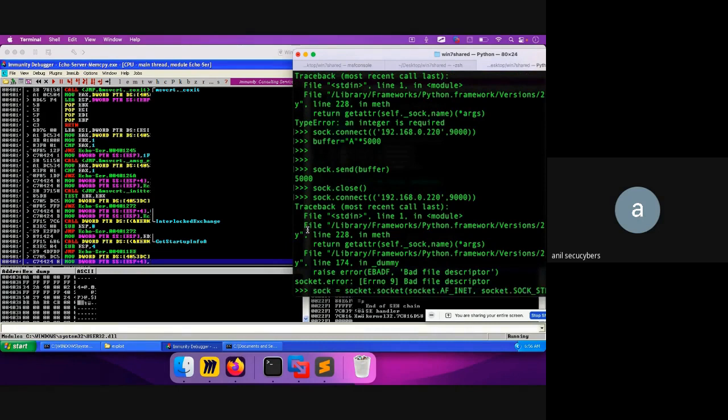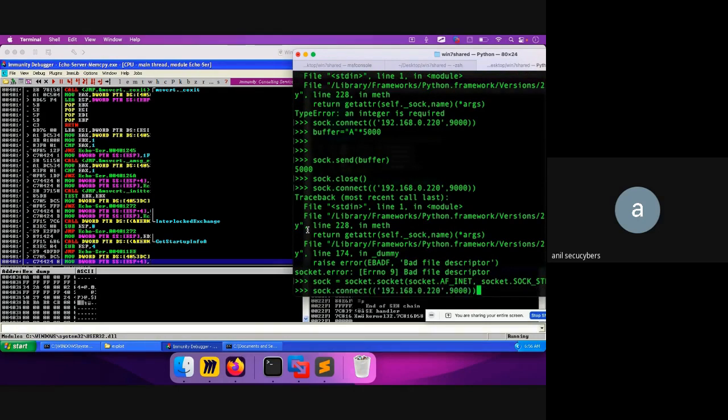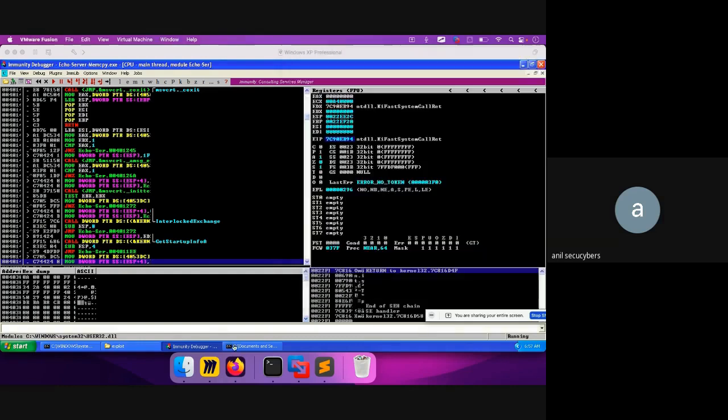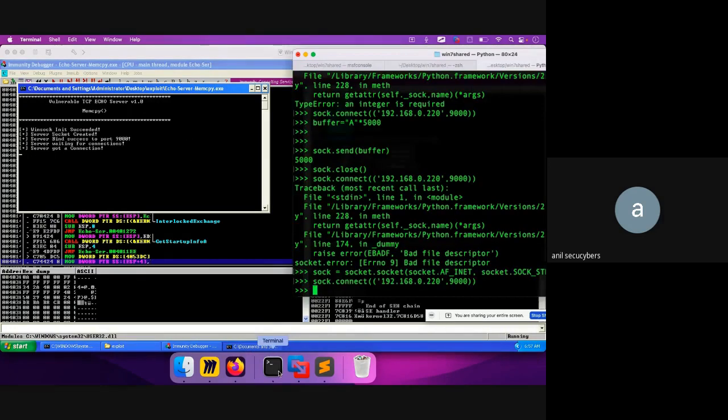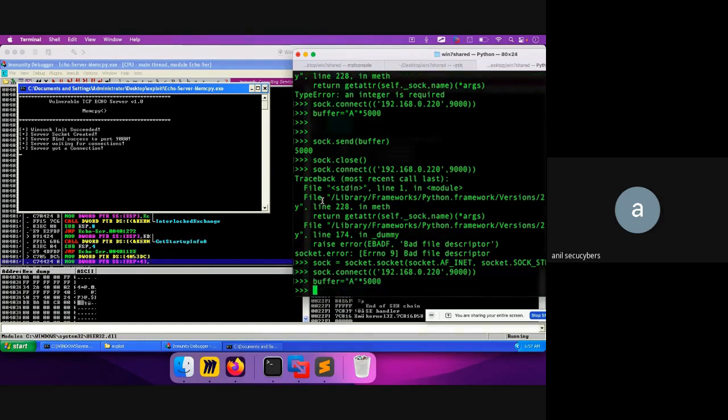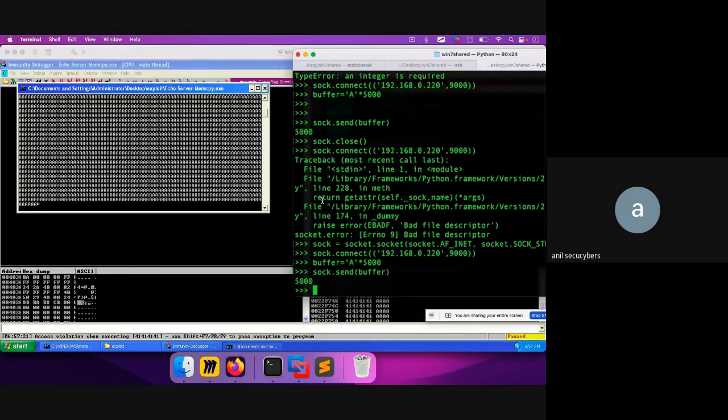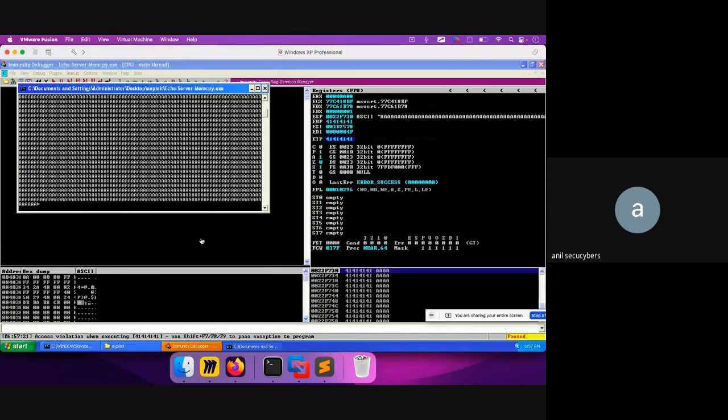Quickly stop. Now if you see over here, you have received a connection: server got a connection. And this is being debugged in the code right now. Now I will create a buffer again, a buffer of characters, and then I will send this buffer. And if you see, the software crashed, and that is happening over here.